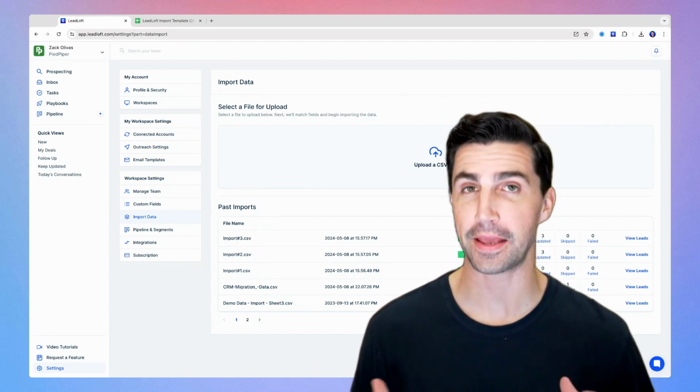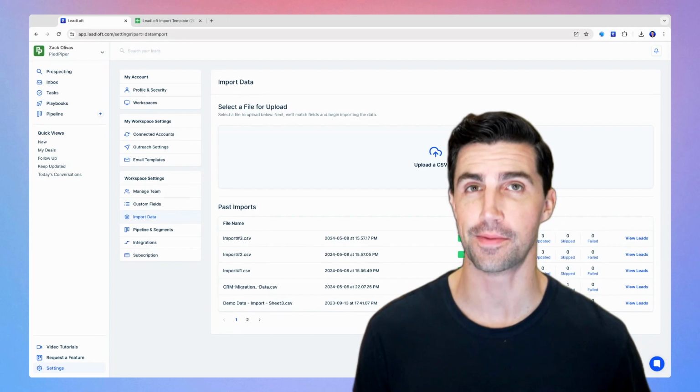I'm just going to quickly run you through how to import data into LeadLoft or migrate from a different CRM. Let's dive into it.